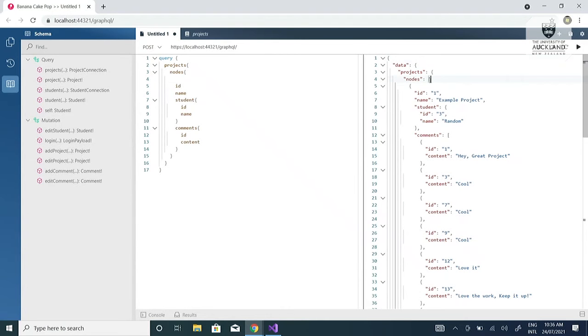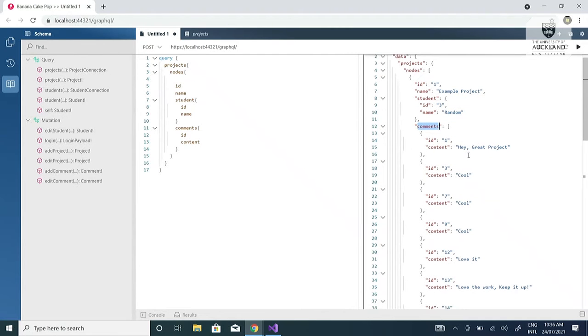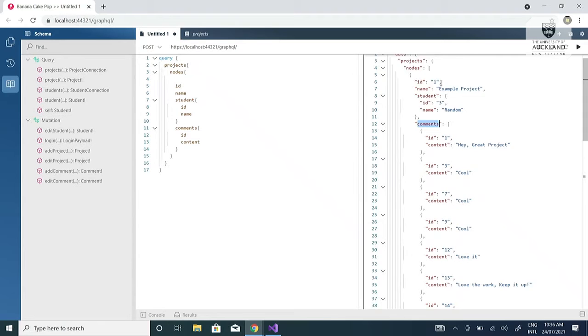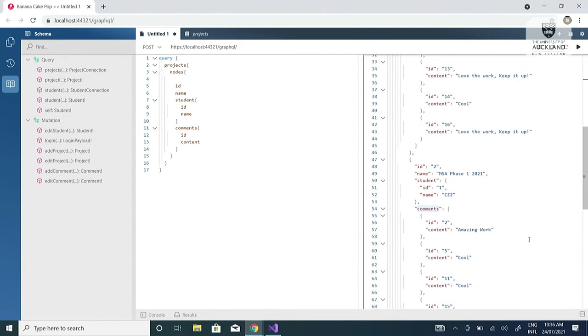We can see that I am getting an array of projects. And inside the projects, I can get the student that created the project. Unfortunately, the name is random. And I can get the comments provided on the project. So these are all the comments on this project. And since I have multiple projects, you can see that there's another project here.